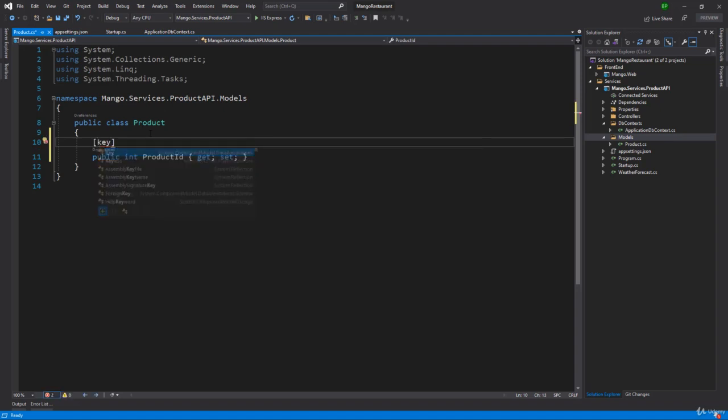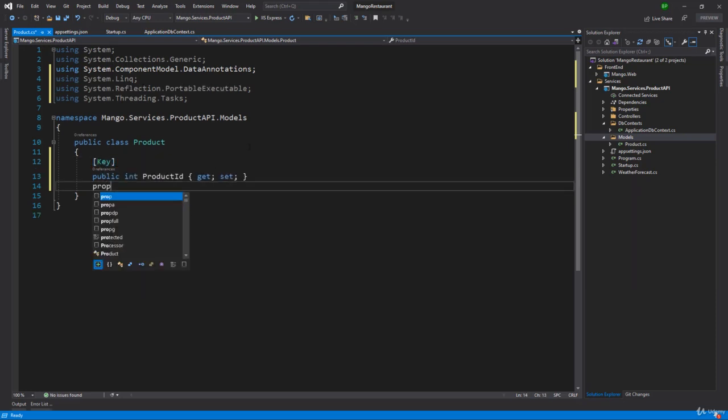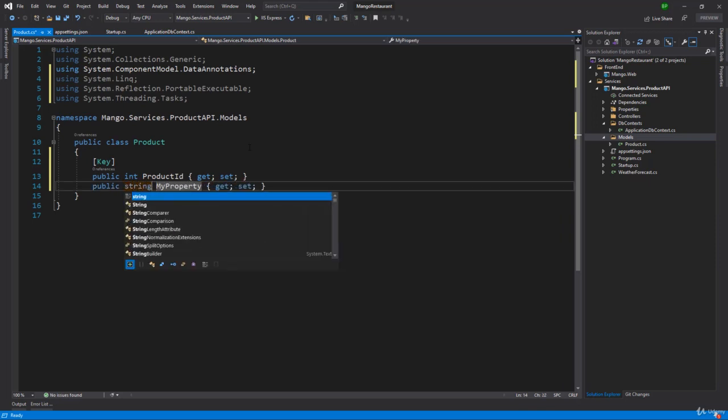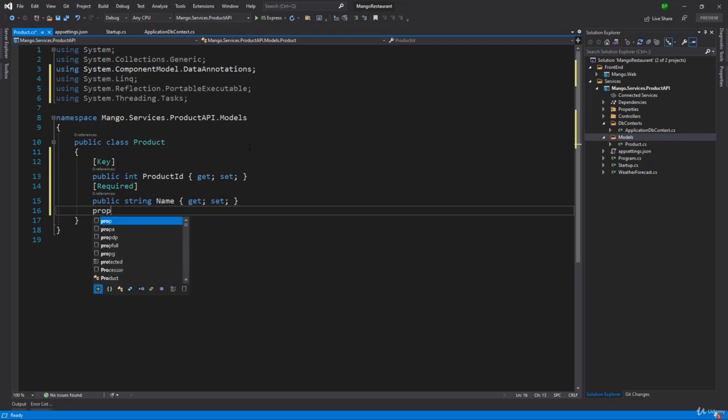Now with Entity Framework you can use the key data annotation that will explicitly define that this is a primary key. But since this ends with ID, and it's product ID, EF is smart and it will automatically make this a primary key even if you do not have this data annotation. The next column that we want is name of the product. So we'll say string name. We will mark this as a required property that will make sure that in database this is not a nullable field.